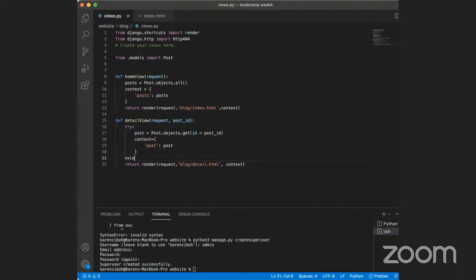So we can do something like this. Then except Post.DoesNotExist, then we can raise an Http404 error. The only thing we want to say is "post does not exist." Just like this.